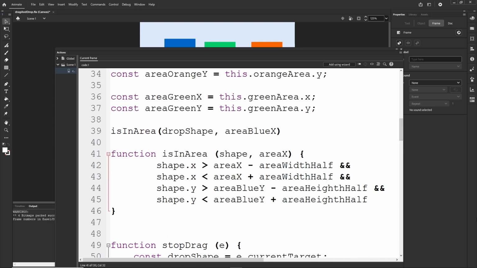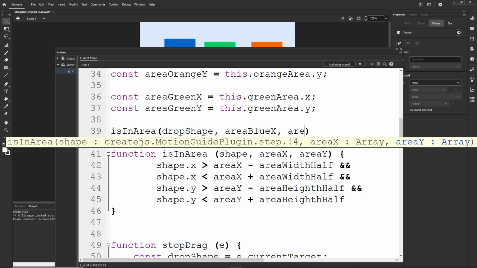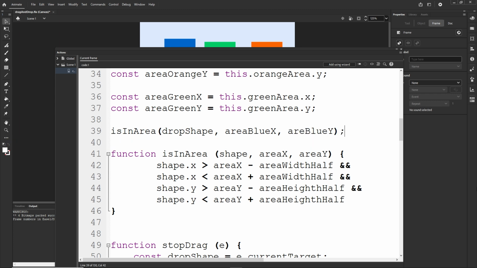And then I'm going to create area Y, and I'm going to put area Y instead of area blue I, and we would go area blue Y, like so. And this way we are calling this for the blue one.